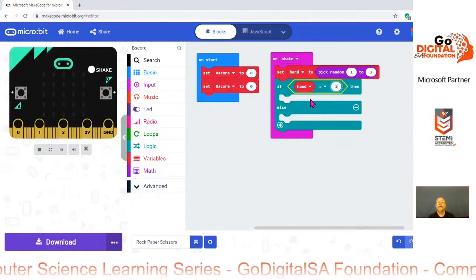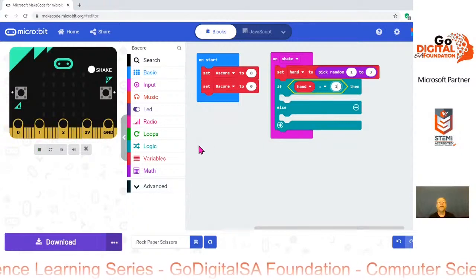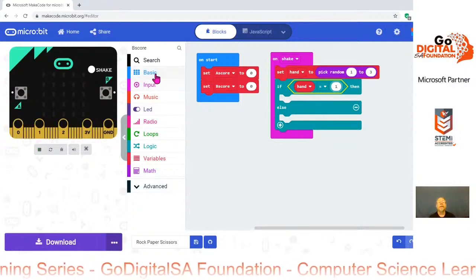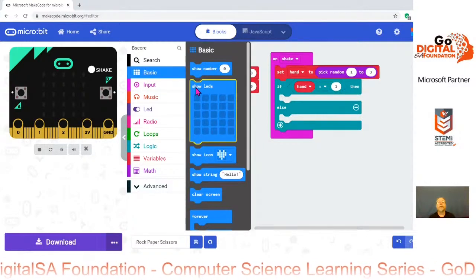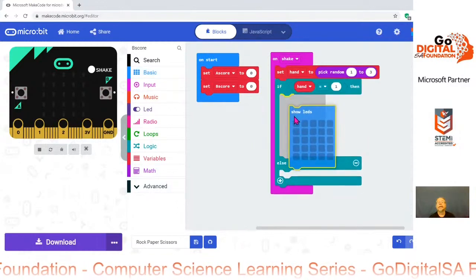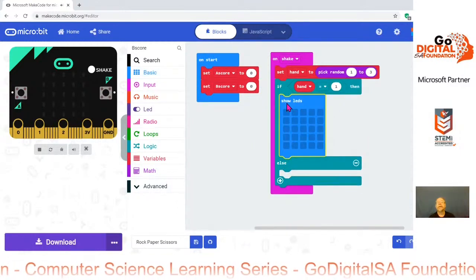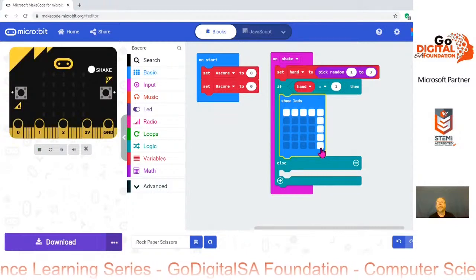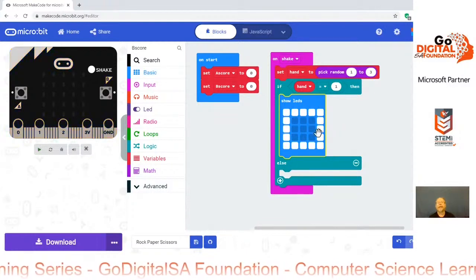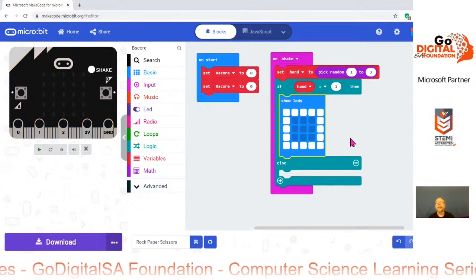Then we want to display, I think we said paper. So where do we find that? Under basic, we've got show LEDs. So we go here. So if hand is equal to 1, then we show paper. And we said paper could just be a square like that. Okay, so that shows us a piece of paper.